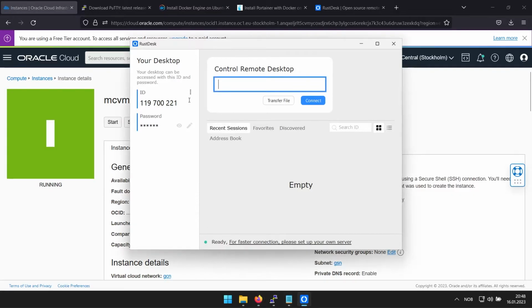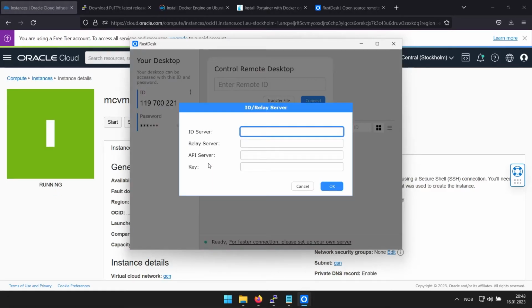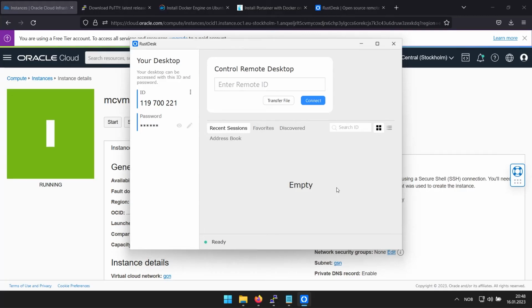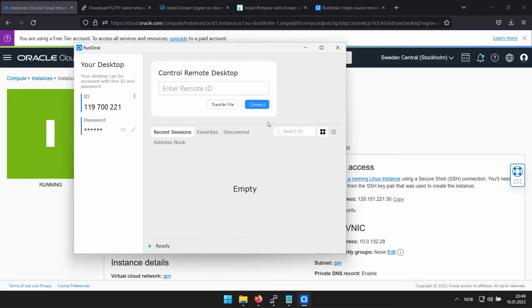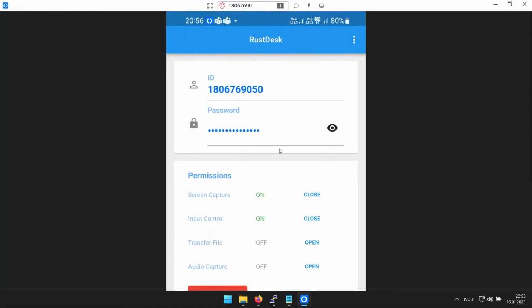In RustDesk, click the three dots next to your ID. There, navigate down to ID/relay server. Click that, and add the IP address next to ID server and relay server. Then click OK. As long as you see the message ready down at the bottom, RustDesk is able to connect to the server. Once you have added the IP address in the same way to another device, you are ready to connect, be it another laptop or a phone.